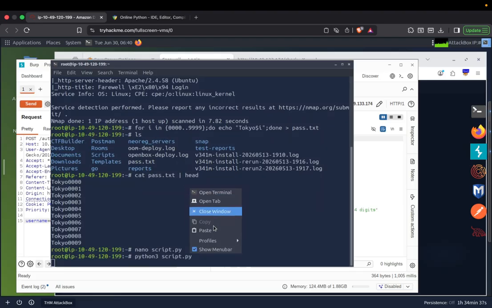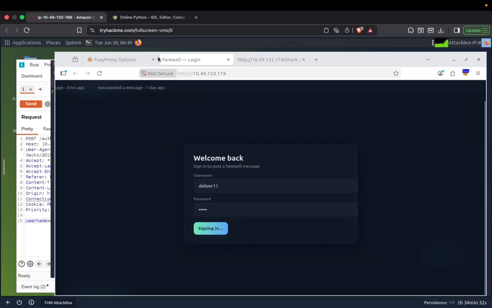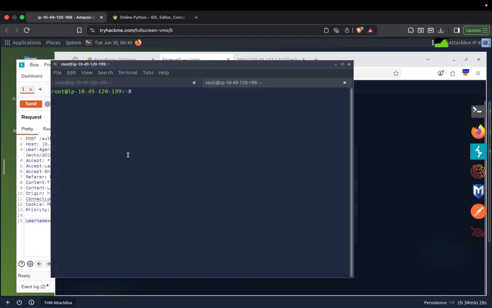Okay, while it's running, let's do another thing. We have not finished our recon yet. Let's check for any hidden directories. We'll use gobuster for this, gobuster in directory mode. The URL will be http://10.49.133.174, and the word list is the one here.